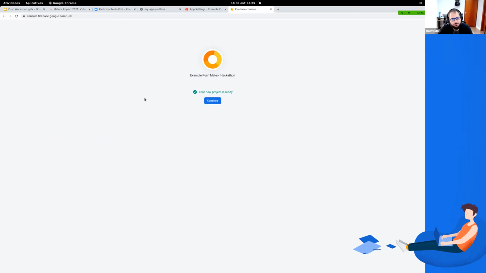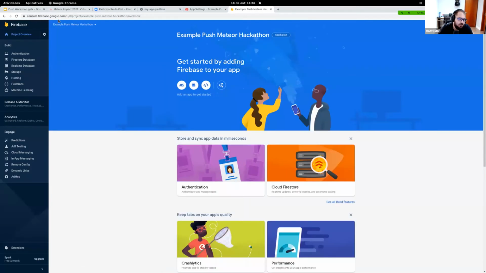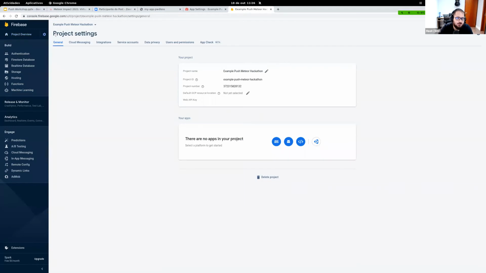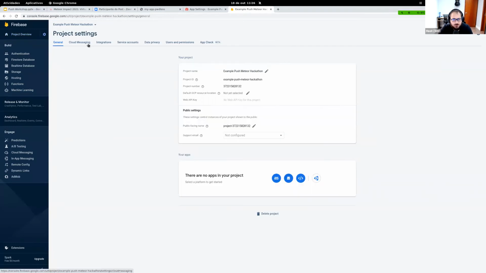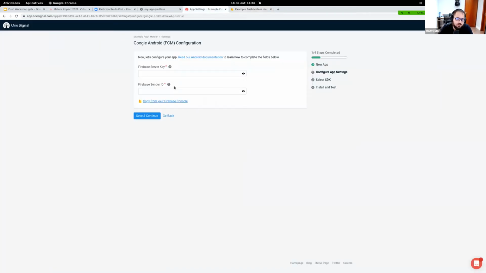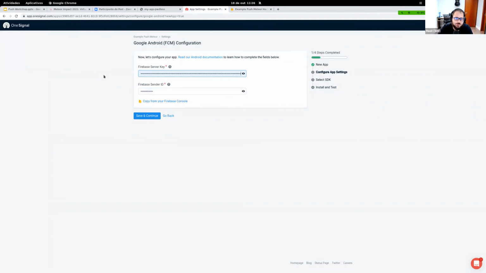Right, it's finishing. Okay, the project is ready. It's going to redirect to it. Then you go to project overview, click this settings icon here, project settings, and cloud messaging. Here you have the server key and the sender ID. I'm going to copy the sender ID here on OneSignal, also the server key. Save and continue.